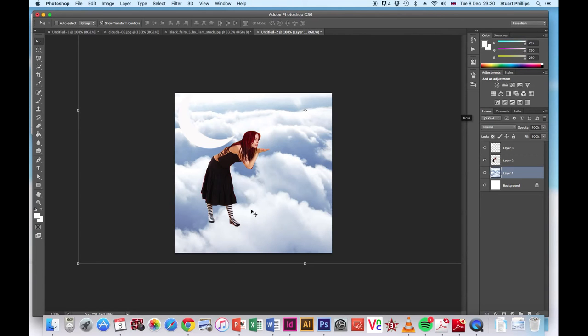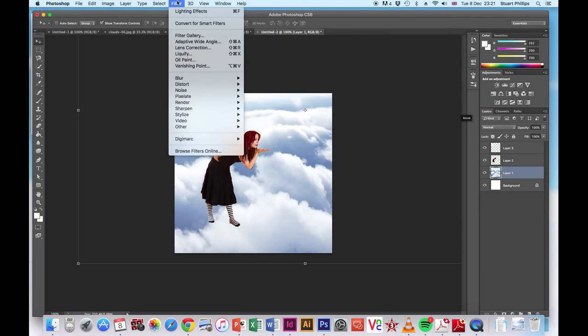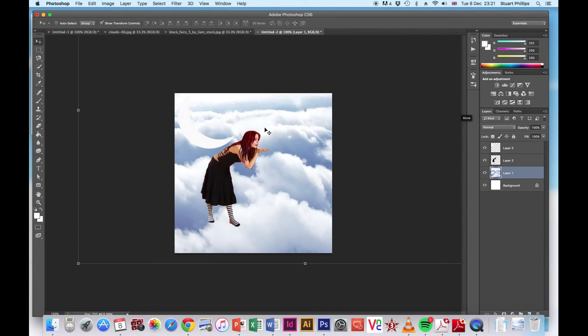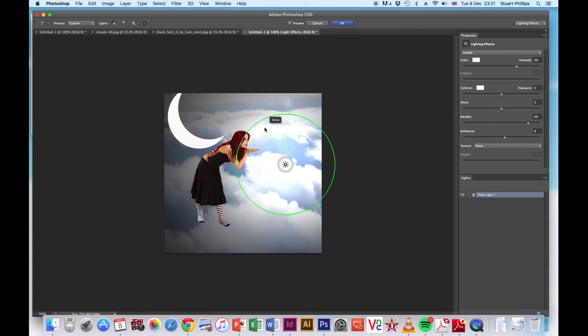And now what we want to do is have a little look at getting a bit of a lighting feature on there. So on your clouds layer, select layer 1. You want to go to Filter, Render, and in there you've got Lighting Effects. Okay, now yours may look slightly different to mine.